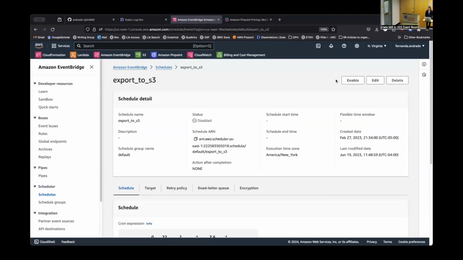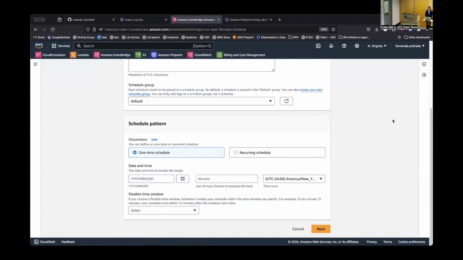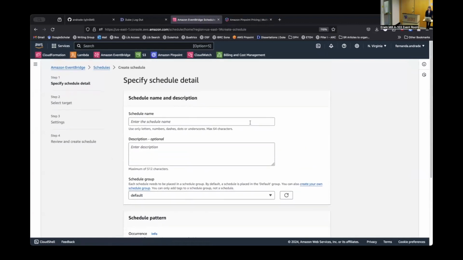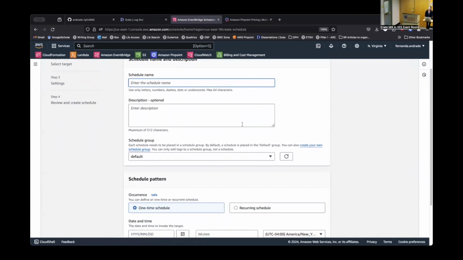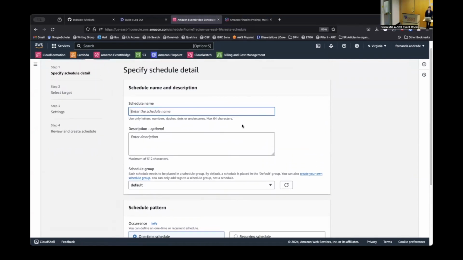So if I were actually creating this, you would click create schedule. I would add the schedule name here, like I mentioned. Does the name of the schedule have to be specific? To the code, no, it could be any name, so I could create a test one. So export to S3 demo.